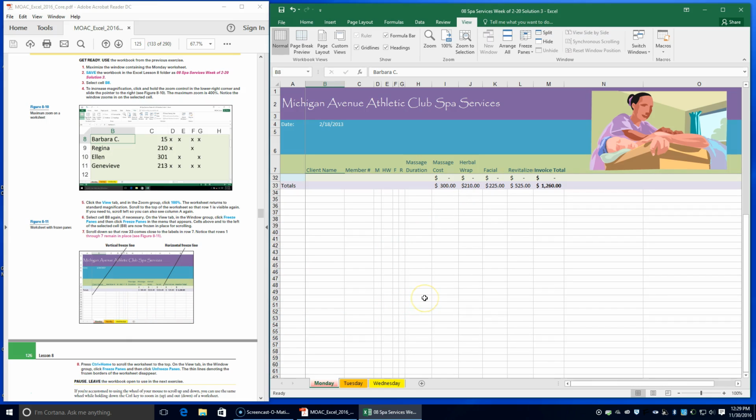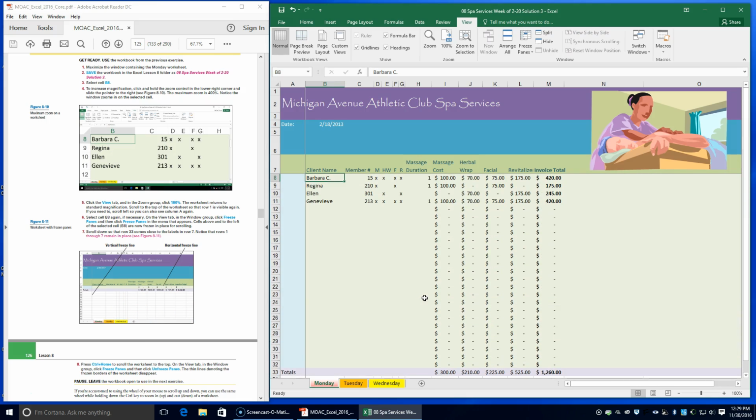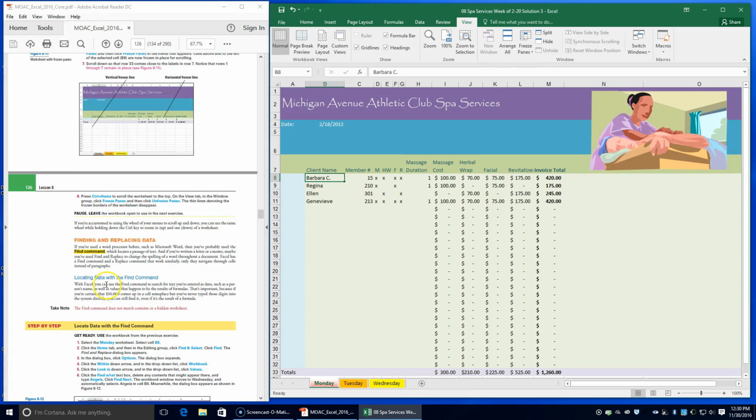Okay, it says to press Control Home to go back to the top. And on the worksheet in the Windows group, we're going to click Freeze Panes and then click Unfreeze. Okay. Next, we're going to pause and leave the workbook open to use in the next exercise.